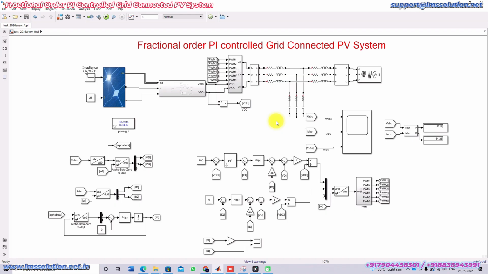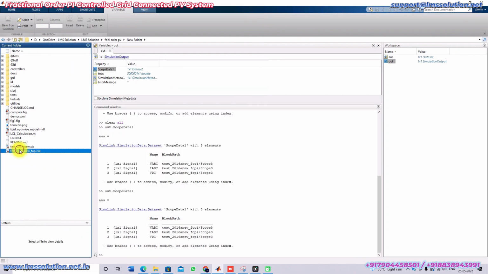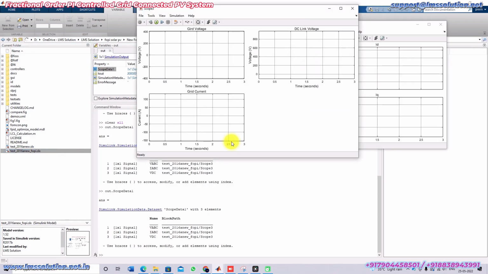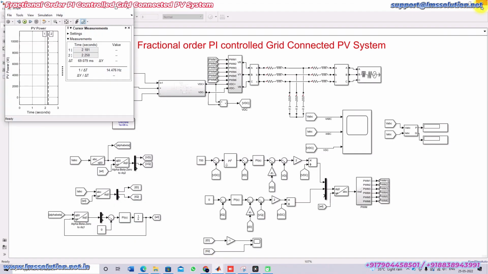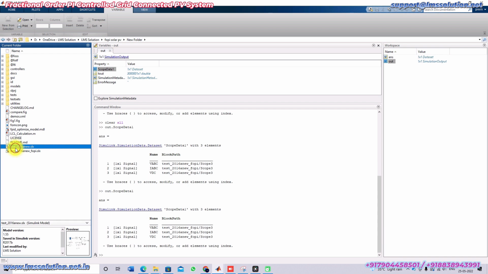controller connected PV system. So next we have to discuss the same system, but in this system we are going to use only the PI controller in the voltage control element. Okay, once again, here this model. So here I'm going to open that model.